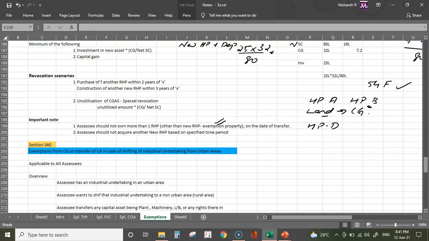He doesn't need the exemption. He can purchase many house properties. Then why should we give him this exemption benefit? That's what the Income Tax Act says. So the assessee should also not acquire any other new house property within the specified time period. If he acquires it, that exemption is gone. But if he acquires it after the time period, then the Income Tax Act can't do anything.